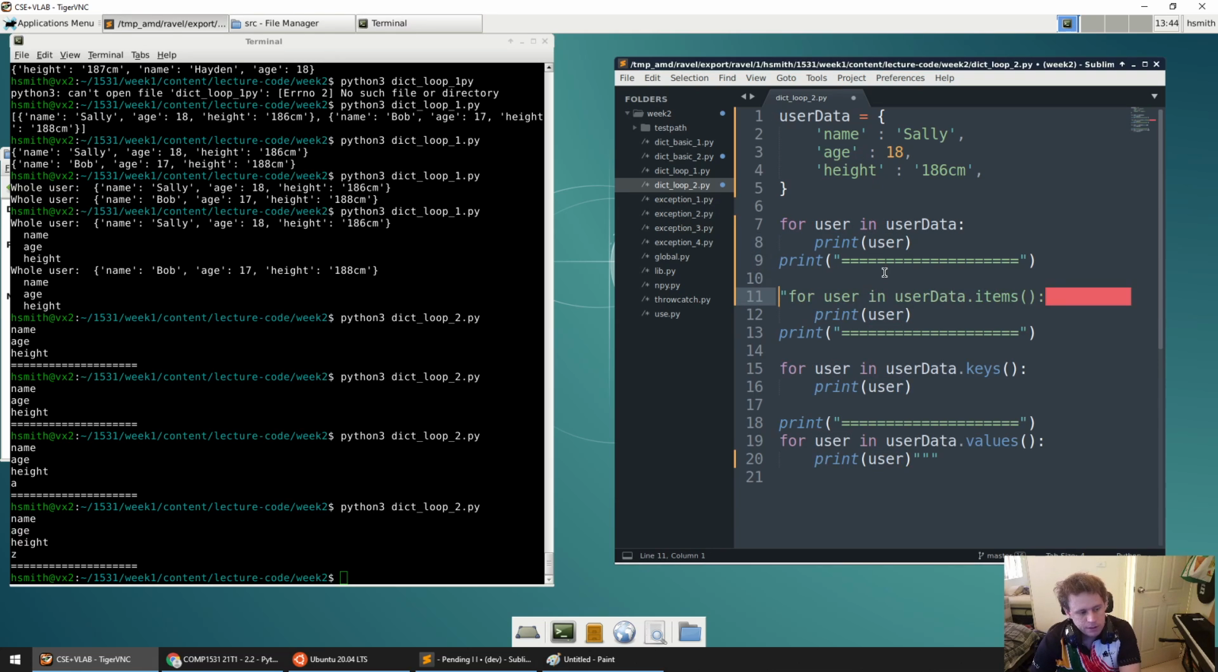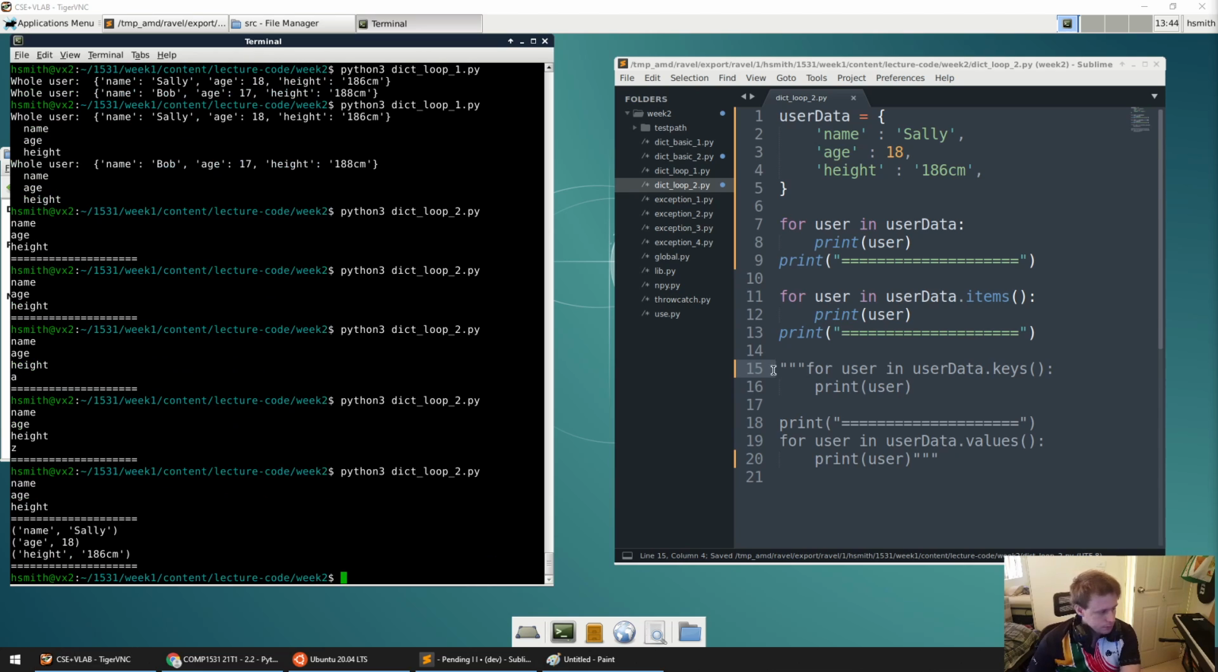If I print it out with this .items property, which is getting a bit weird, basically we're saying, hey, can you get the items of user data? And we want to loop over that. Let's see what this one prints out for us. So this one's super interesting. Every time we loop over it, it gives us a tuple which contains the key and the value. So it gives us the name and the value just as a tuple.